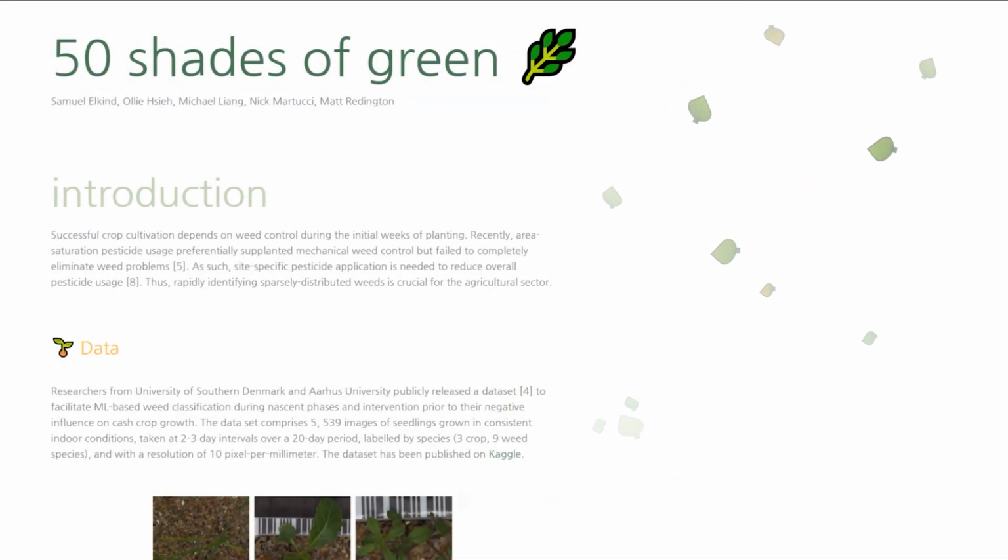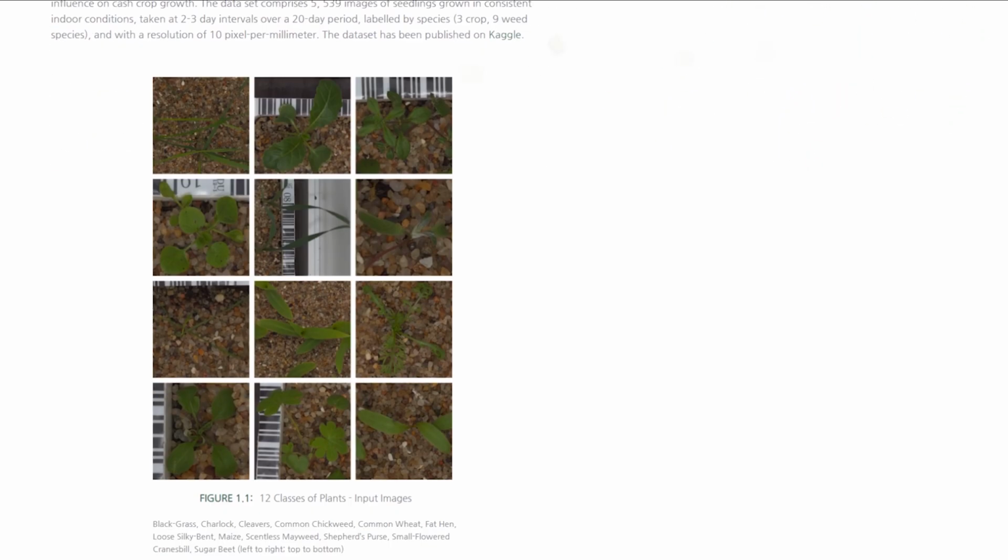We are Team 7, here to present our project, 50 Shades of Green. In agriculture, minimization of pesticide usage with spot application requires accurate classification of seedlings as either crops or weeds. This is a classic machine learning problem for which we utilize supervised and unsupervised approaches.